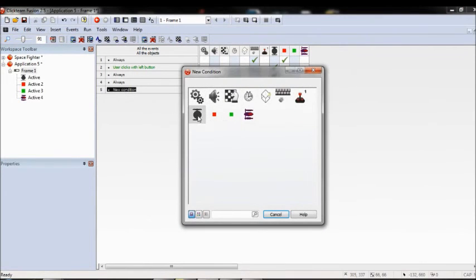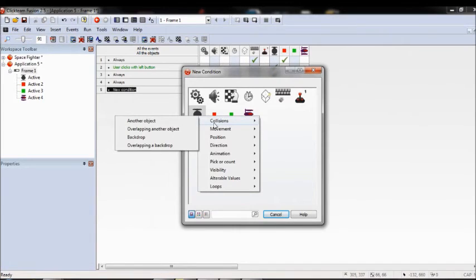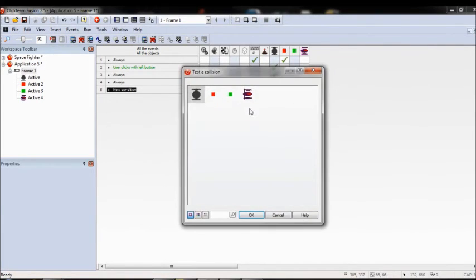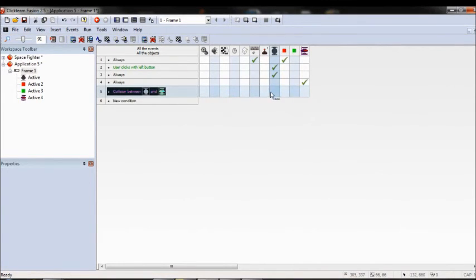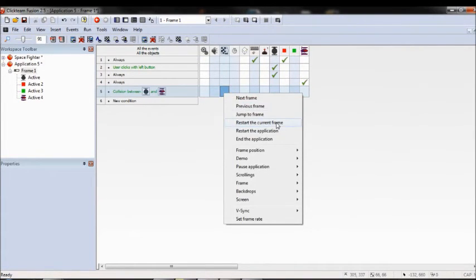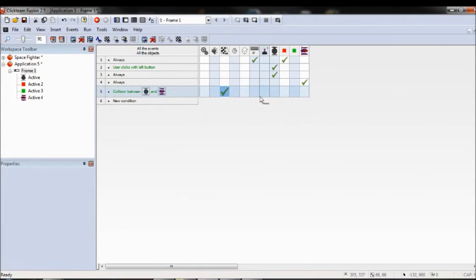New condition. We're going to need collision. So on your character, collision, another object, the enemy. What happens? Frame restarts. So under storyboard controls, right down here, restart the current frame. Now the frame will restart, and you can lose when you get touched by the enemy. But when we play, you'll see that there's only one enemy in the game, so we want it to spawn.